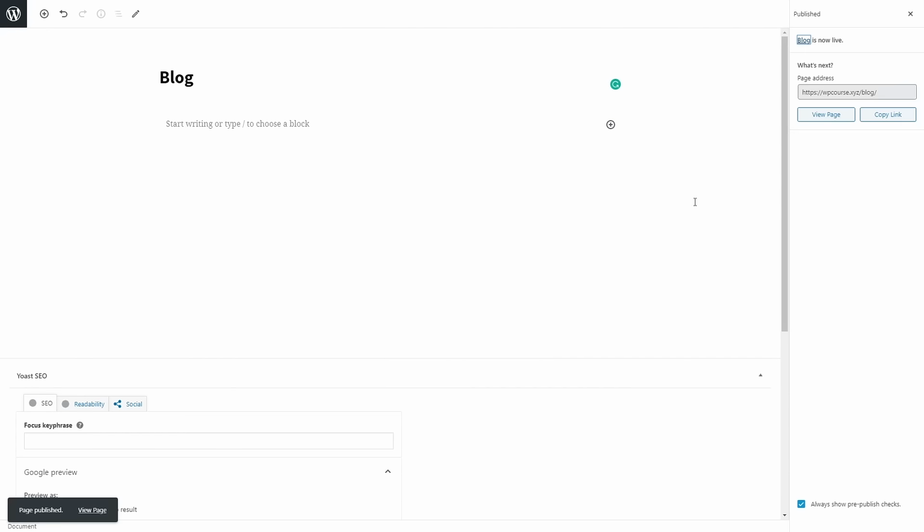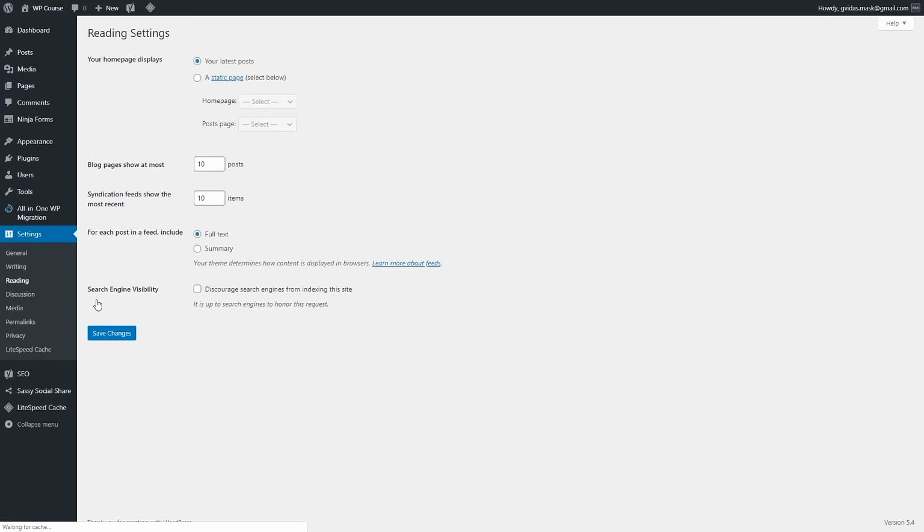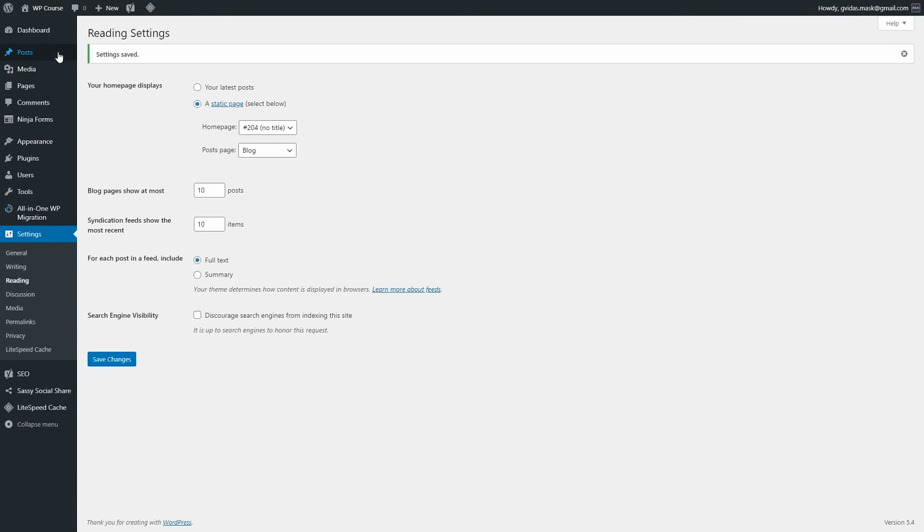Alright, let's go back, and as you can see right now we have two new pages. The one which doesn't have title will be our homepage, and the second page, blog, will be used to display our blog post. So we have to do some changes in settings section, and you have to select reading. You probably already remembered this section from the previous lesson. Here we can change our homepage from the latest post to a static page, and for our homepage we will have to select a page which doesn't have any title, and for blog posts we would have to select a page which we named blog. So we can save changes, and let's go to our homepage.